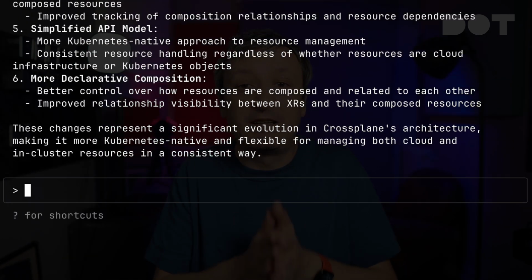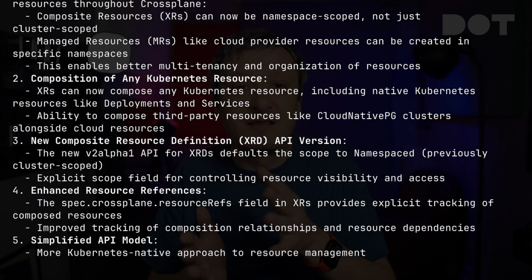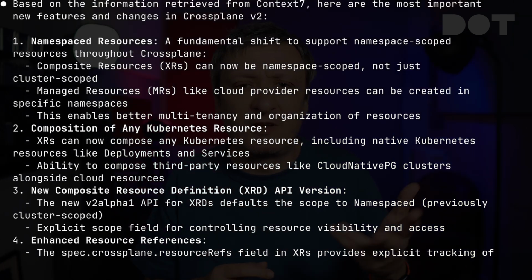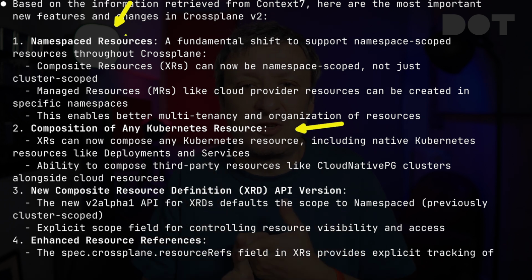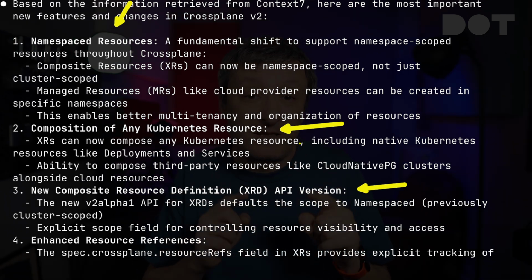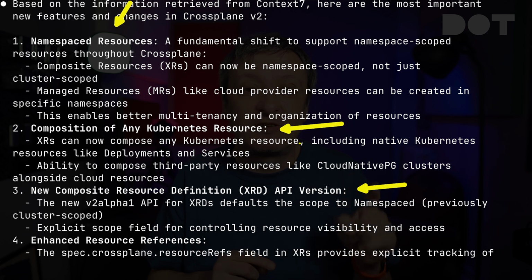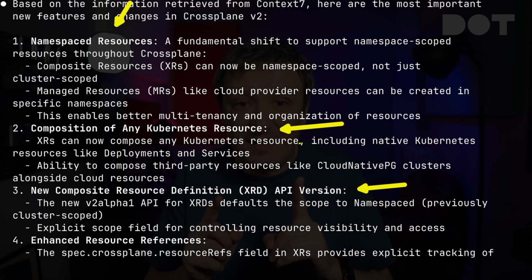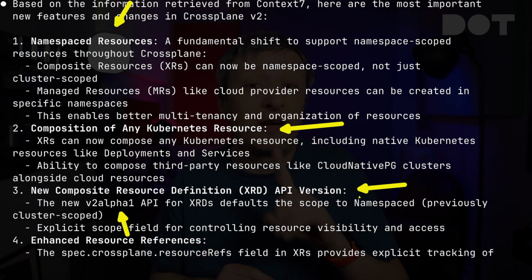After a bit more thinking, it spit out the answer that is indeed the correct one. It figured out that V2 got namespaced resources, that it can create compositions of any Kubernetes resources, and that there is a new composite resource definition API version. Now, before we started using Context7, the agent created for us an XRD based on V1. And this time it found out that there is the V2 Alpha 1 API.